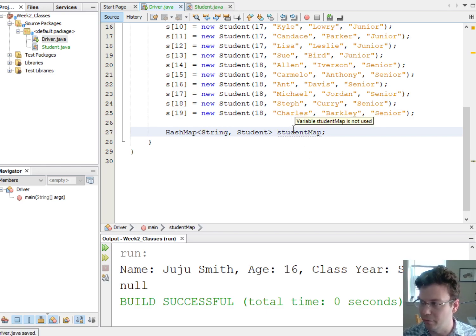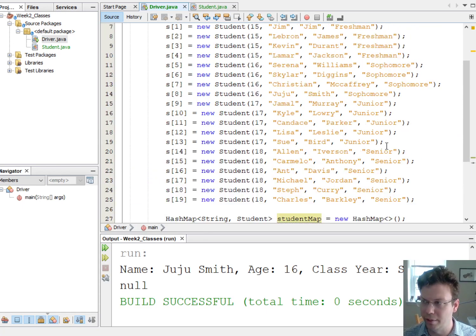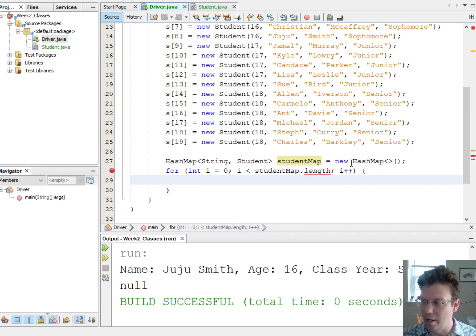Okay, but that's not quite enough because it tells us variable student map is not used and it's also not initialized. So we have to actually call the constructor of the hash map. And actually all you need there is the empty angle brackets. When you call it this way, it's just going to make an empty hash map. So we actually have to fill it up. So let's copy over the data from the array that we made to this hash map. So I'll say for int i equals 0, i is less than, oops, sorry, s.length, because we're going to copy it over from the array, i plus plus.